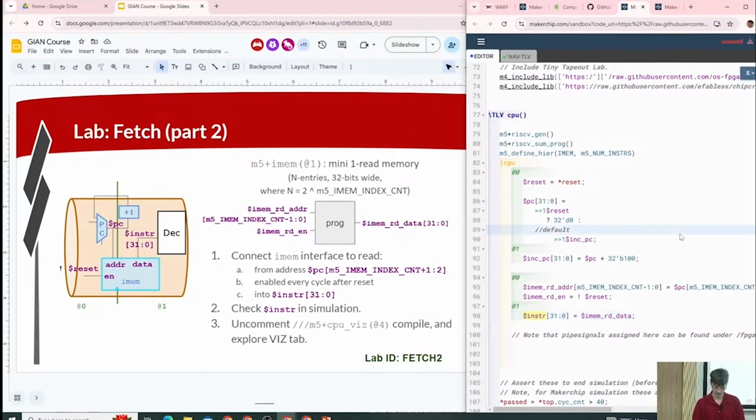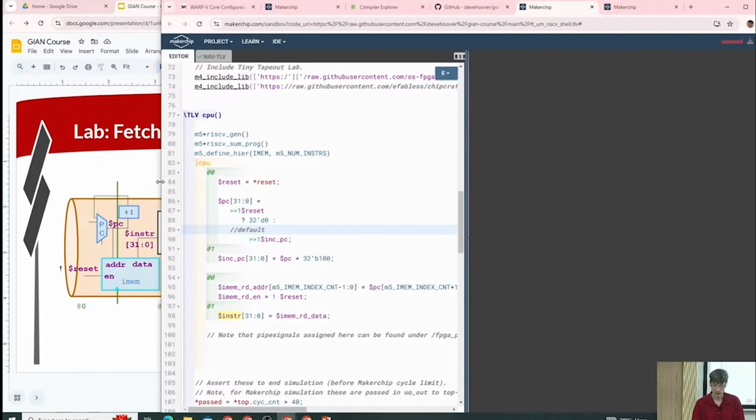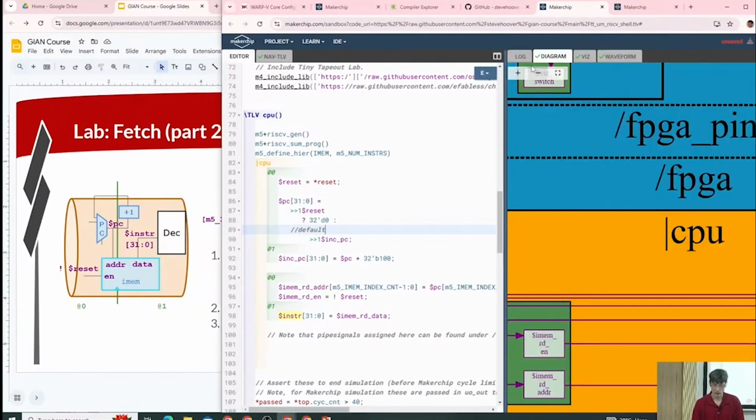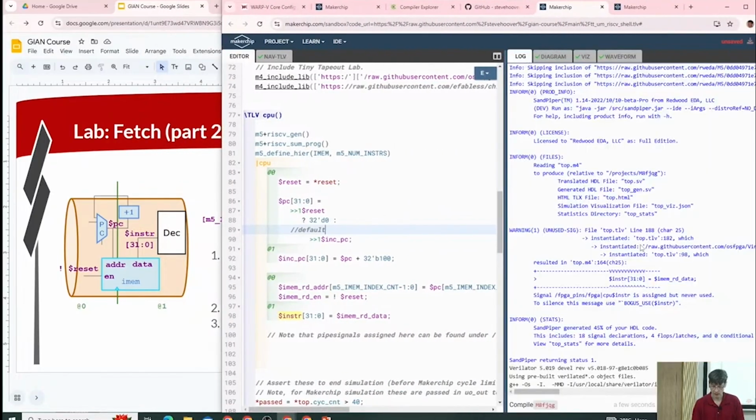Okay, so I should be able to compile that. Make sure I have no errors. Looks good. Let's check the log just to be certain. I do have a warning: instruction is assigned but never used. That's expected, that's my instruction. All the other warnings for these dangling IMEM interface signals have been cleaned up. This is what I expect at this point.